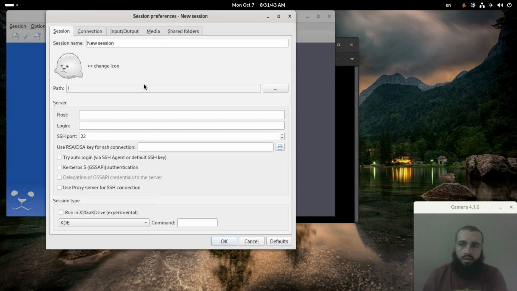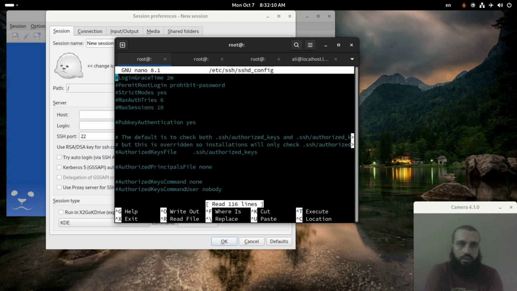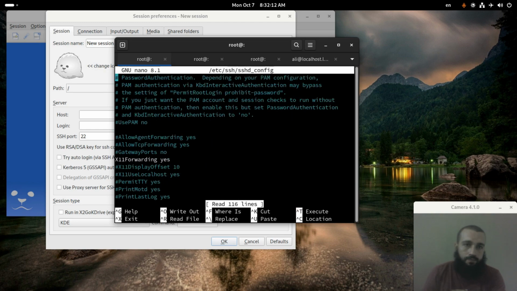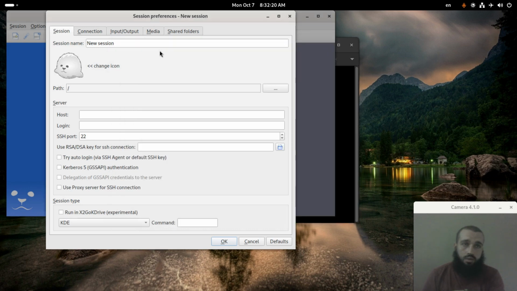Okay, alright, it failed already. So I enabled the module, which is FUSE, that's suggested by the Arch Wiki. And then I went to the SSH config, the sshd config, and I enabled X11 forwarding, as you can see here. That's what the Arch Wiki says. So let's try to connect again.